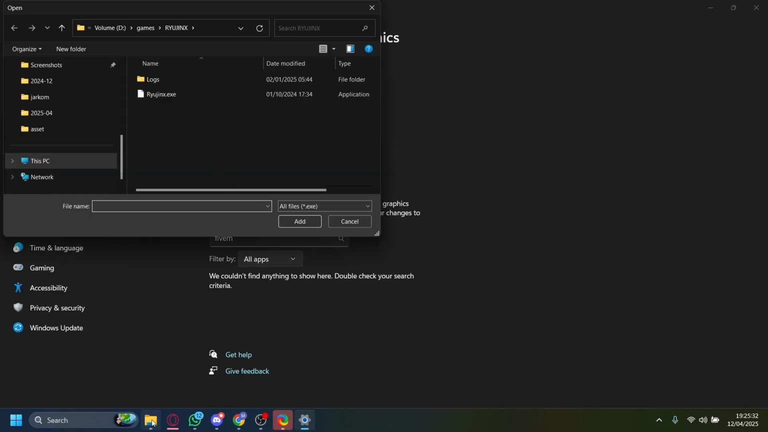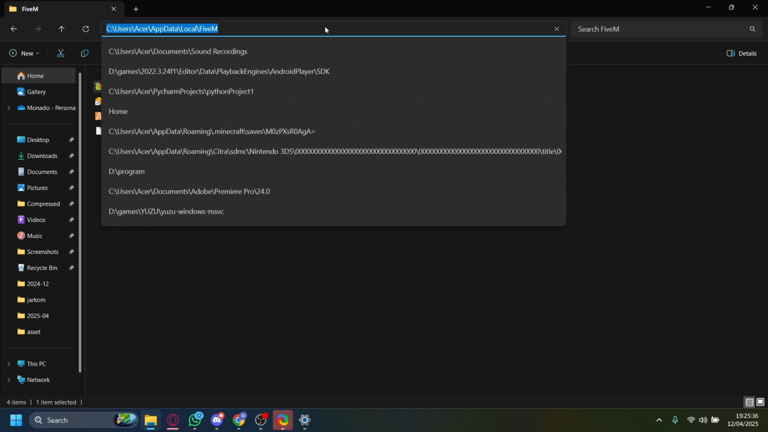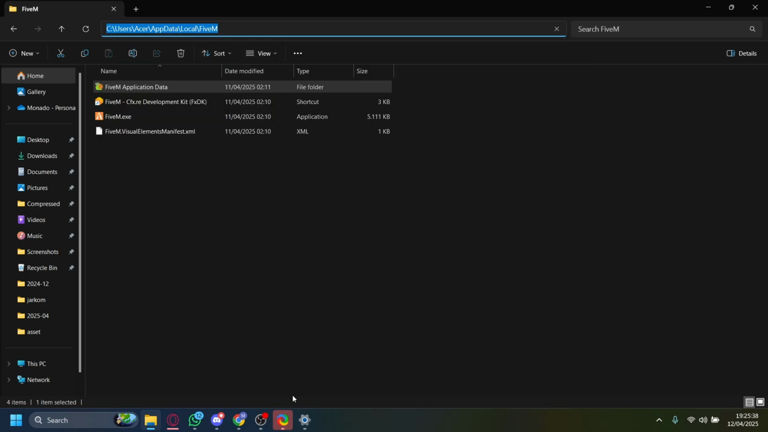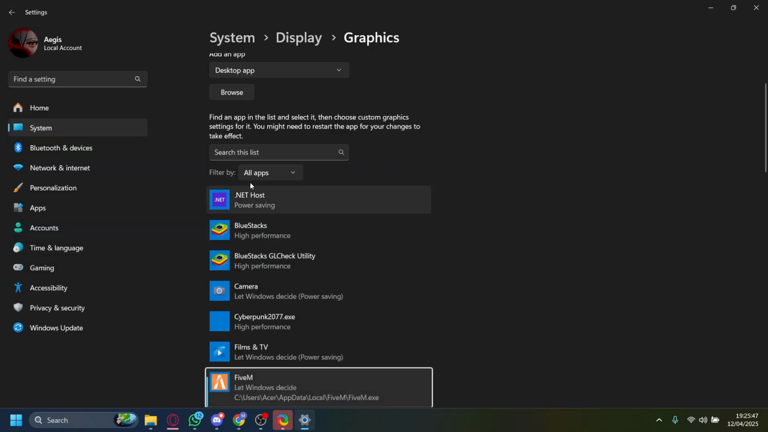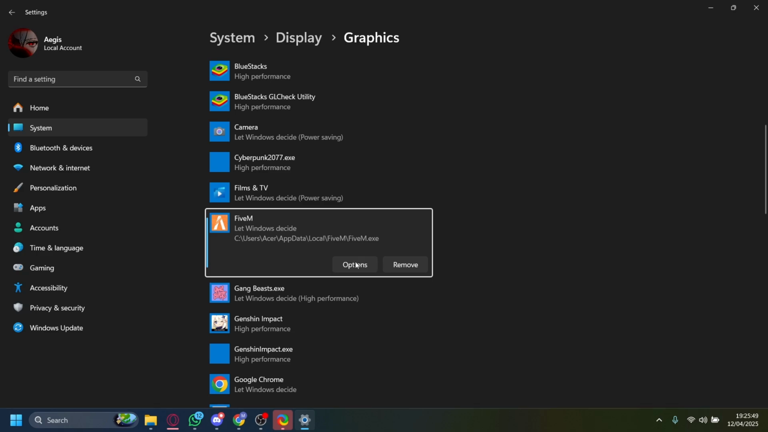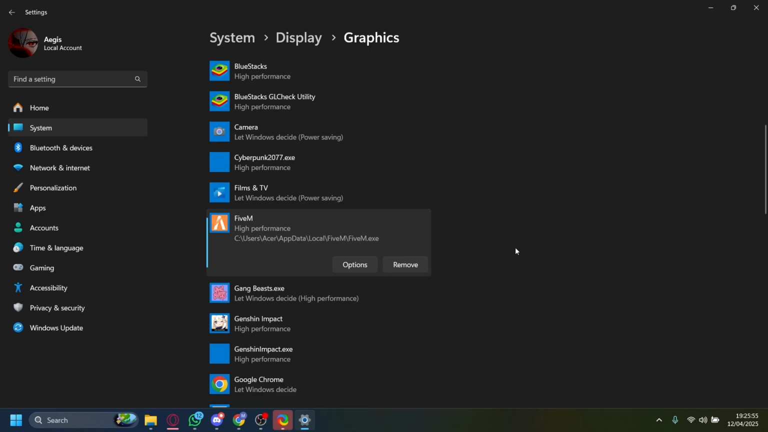Now on the browse right here is an easy way. You can just go back to the folder earlier, go to FiveM, copy the file path here, tap on copy, go back to here and then paste it here like this, FiveM. Now go to FiveM exe here, tap on add. Now, once it's there, you can see FiveM. Now on here, go to options. Now on options, make it high performance to use your actual GPU. Tap on save, and then that's it.